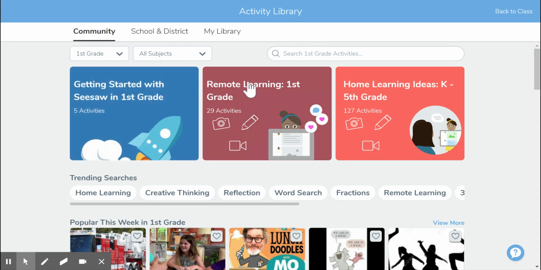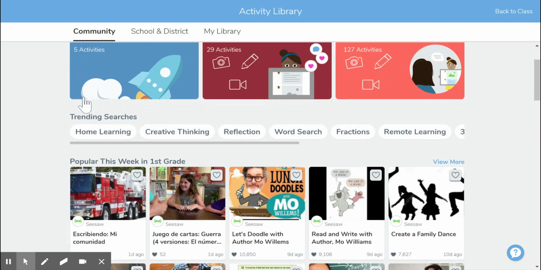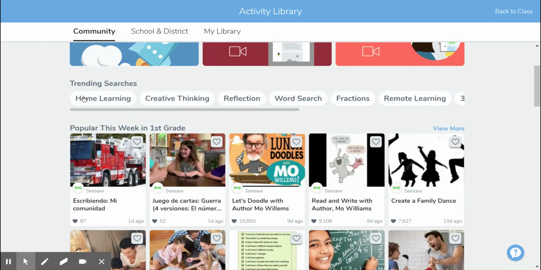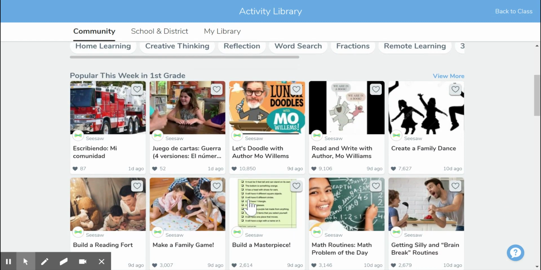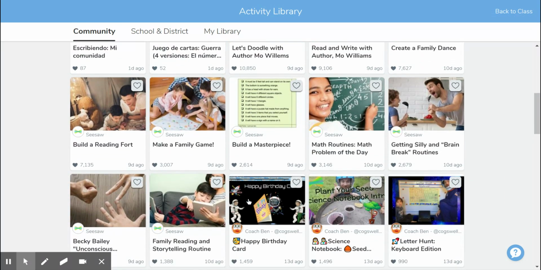It also has some kind of cool ideas, remote learning ideas. Right now is, I think, at different holidays, they'll be popped up here. There's also some really good ones for getting started. Those ones are made by the actual company Seesaw, so sometimes those are kind of nice if you're new to it. And then down here you can see these are all just activities that people have made and shared on Seesaw.